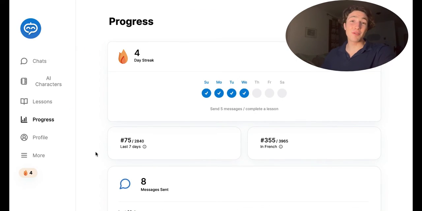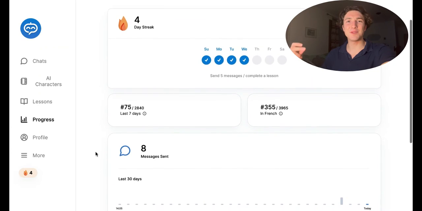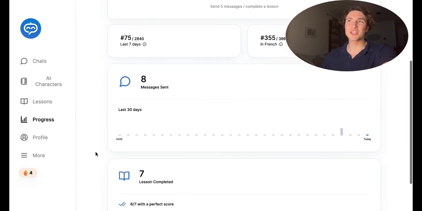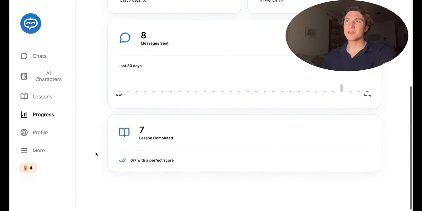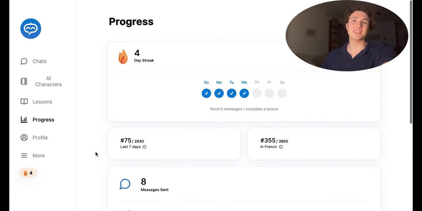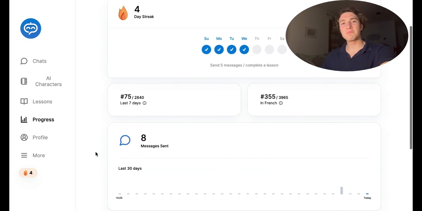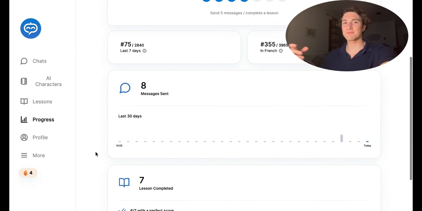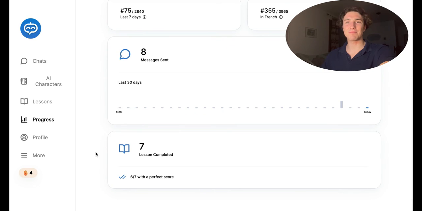Now lastly, we have the progress page. On this account, I only have a day streak of 1, but this is a start and keeps me motivated to keep up the chain and shows me different points and different messages sent, as well as lessons completed. So I think this can help to always keep the consistency up.